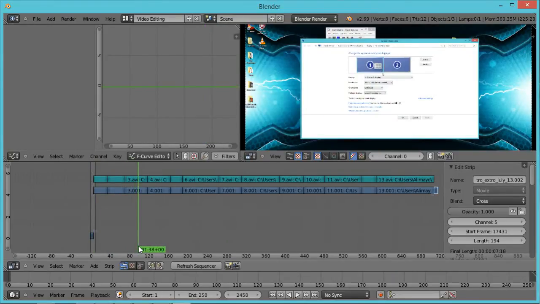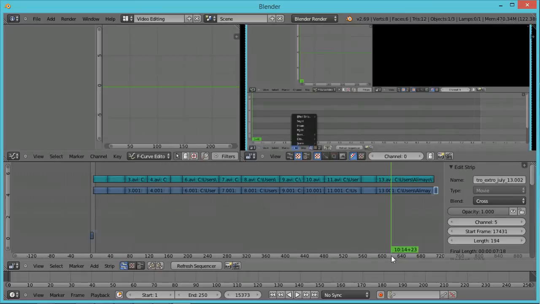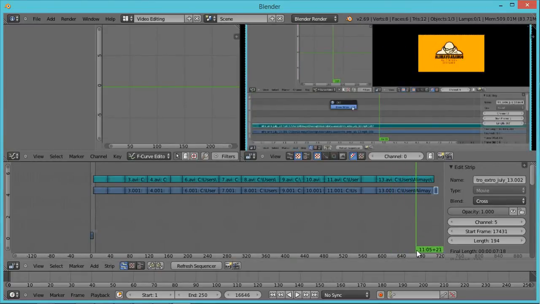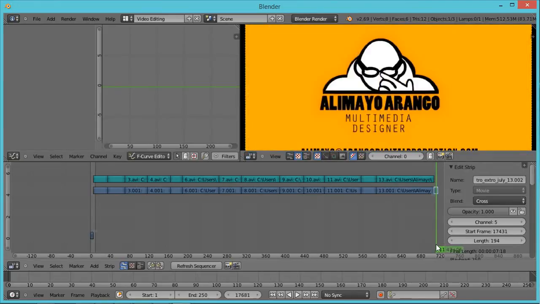So even though I recommended that you take the parts and break them up, Blender, because they're numbered, brings them in, and it pretty much brings them in seamlessly. I mean, it looks like it's one file. It plays through, and then there's my intro there.